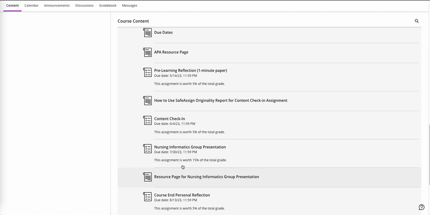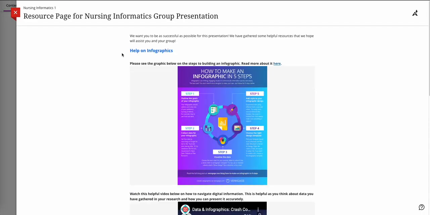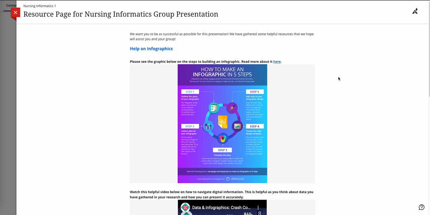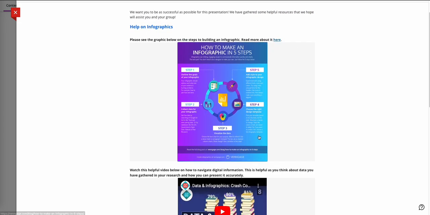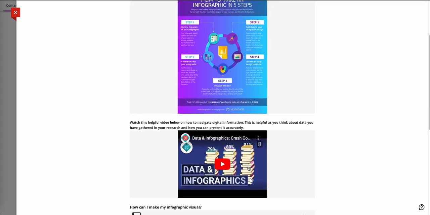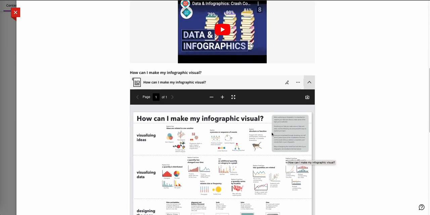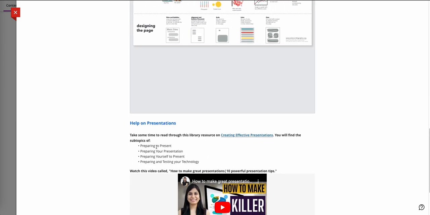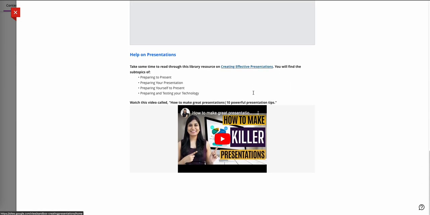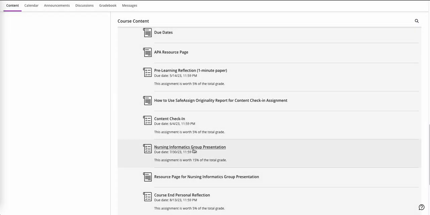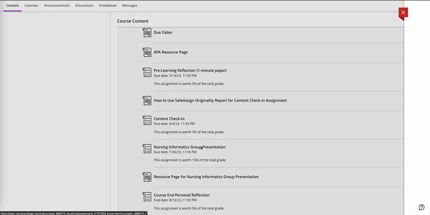So let's go to the resource page first. You'll see that there's help on infographics. Infographics is part of the presentation, and there are some additional links to help you: videos, a PDF on how to make an infographic visual, help on presentations, links, and more videos here. Okay, so let's now actually go into the presentation link.